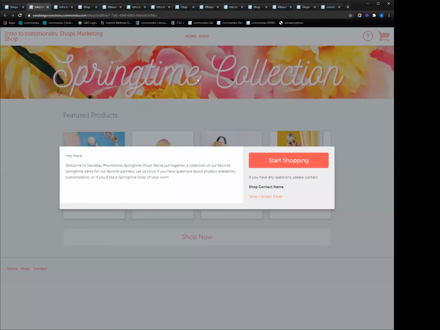So here is my springtime marketing shop. The first thing that we're seeing when we open a shop is called the splash screen. This is a great place to put important information that you want to communicate to the shopper. Very common with marketing shops, just to mention that you offer further customization. So if your shoppers see something that they're interested in, but they want to know a little bit more, they can reach out to you.